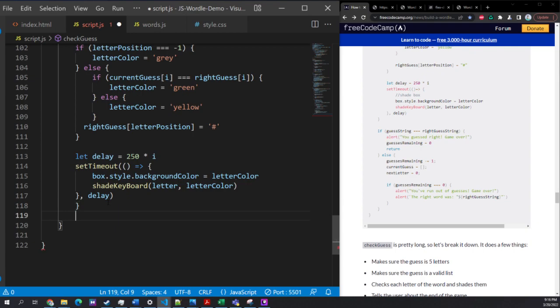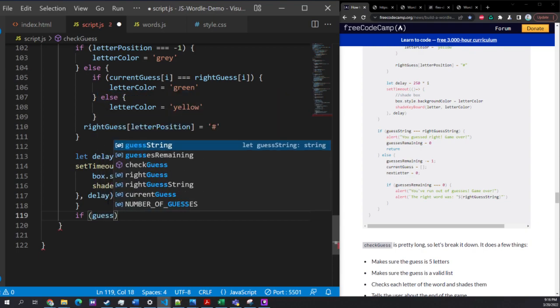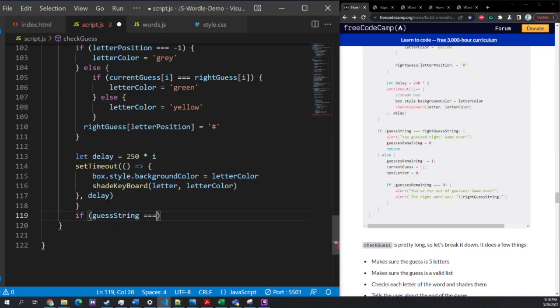outside the for loop. And now the last thing we're going to do, after we've done all the formatting, is check to see if the guess string is finally fully equal to the correct answer. If so, then we give them the game over message. We say alert, you guessed right.